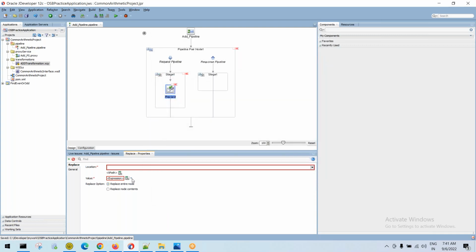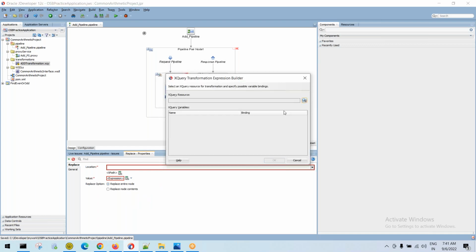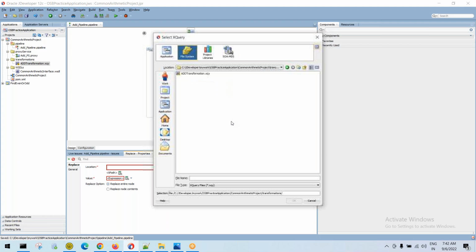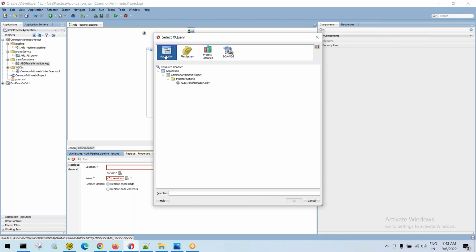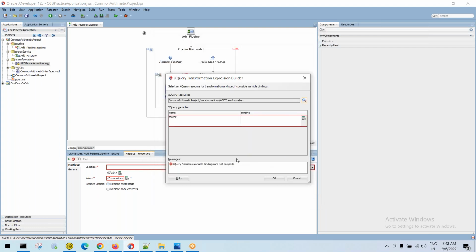Let me go through the navigation again. XQuery resource, browse. Wait for the browse option. You will get a pop-up. Now go to application. This is the best way. If you go to application, here you can see it is showing all available transformation files. As of now, we have only one transformation file. Say okay.